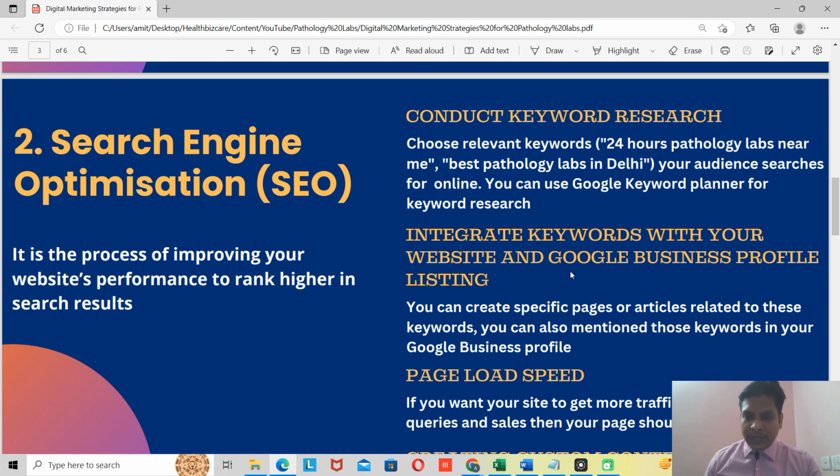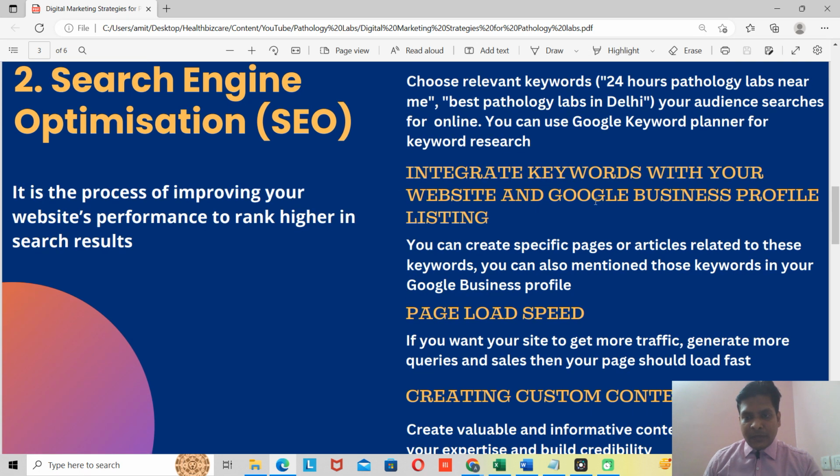There are other tools available, but I will suggest this one, since most of you have a Google account, a Gmail account. If you don't have a Google Ads account, you can create one Gmail account and create your Google Ads account. One of the tools in the Google Ads account is Google Keyword Planner. So when patients are looking for particular pathology labs, and their search matches your keywords, then your particular labs will appear.